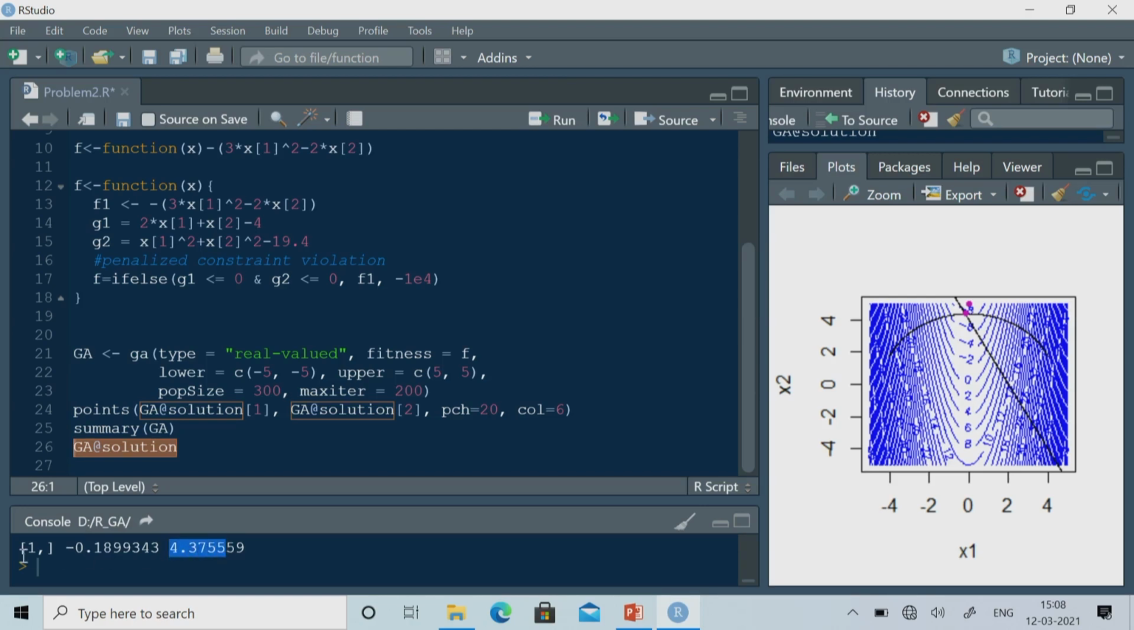So, it should be 4.4 and it should be 0.2. However, as I said, I can apply the classical optimization method and get the exact optimal solution of this particular problem. So, I hope this is fine. So, we can handle a constraint, whether it is a linear or a nonlinear constraint.